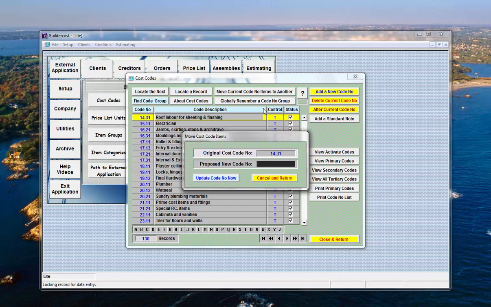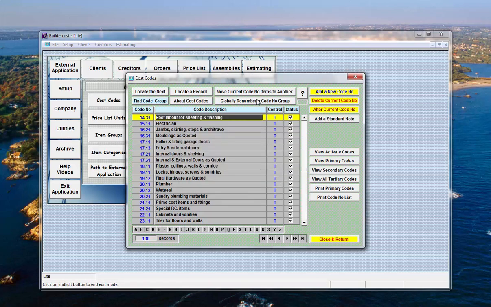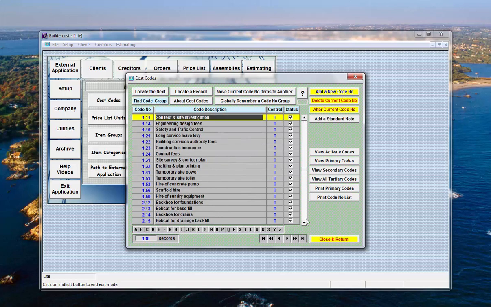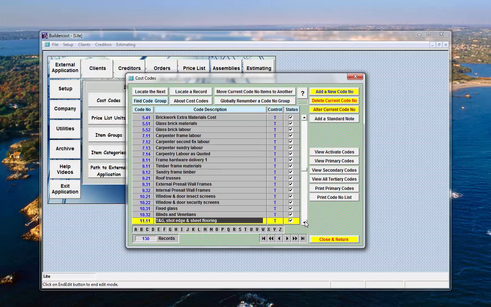Neither of these buttons work if you have got purchase orders generated. So cost codes is something you should sort out firstly, or if you've already got purchase orders and estimates started, you can always delete the estimates and the purchase orders, and that then will open up the ability for you to change these codes. So I hope that gives a little bit of an understanding of what cost codes do.